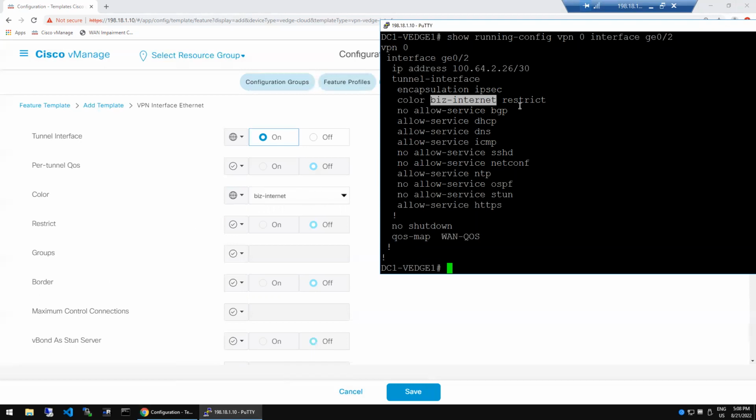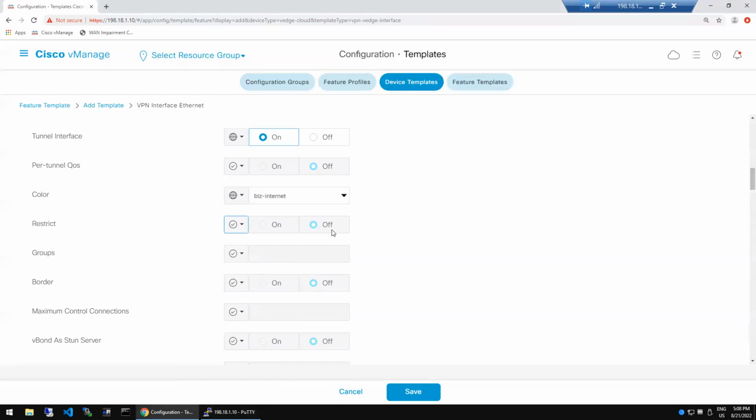There you have restrict on or off. At the moment I will make this off, but we have the option, we can make this on or off, up to us. Is this part of any group? No, we are not using any group at the moment. Leave that group. Then border.